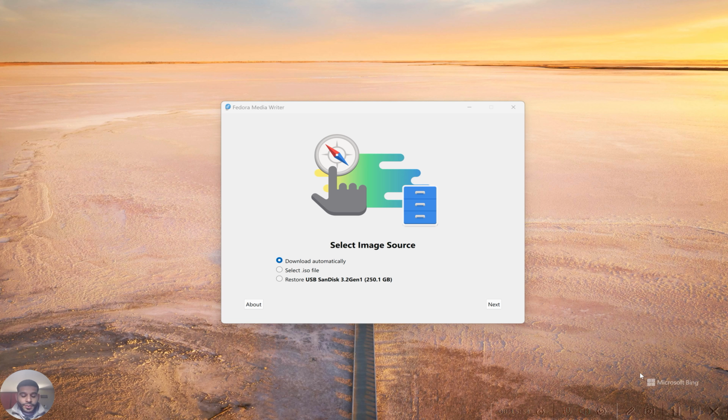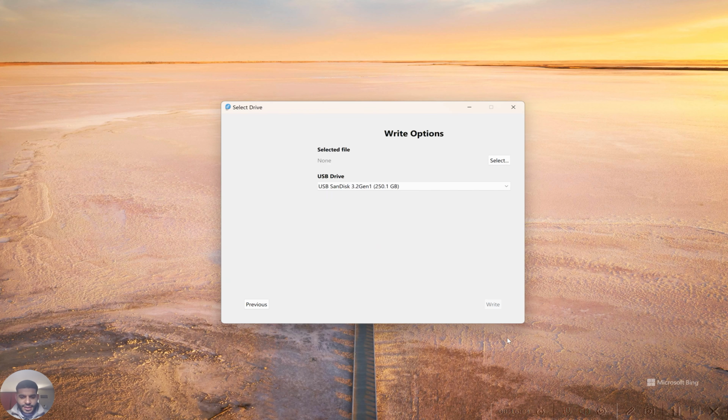So the next step from here is clicking select an ISO file. Let's go ahead and click next. Now under the right options, let's make sure that our USB drive is selected. So in my particular case, I am using a SanDisk USB. Make sure you change yours accordingly. You don't want to mistakenly overwrite a USB that has important information on there, so go ahead and make sure you choose the right USB drive.